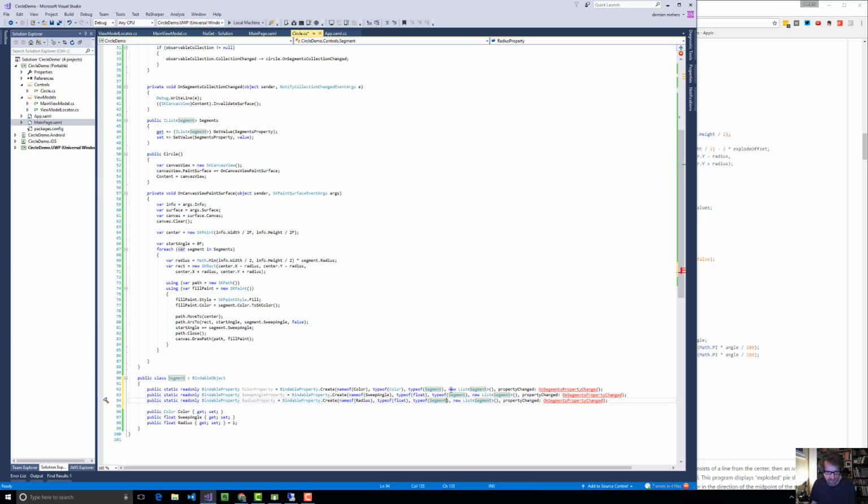The default value for color is going to be, let's say, color dot white. No, definitely not white. How could I even think it would be white? In fact, it's going to be forest green. There we go, and we'll have the property changes. The default for the sweep angle, let's say it's going to be 90 degrees. And the default radius is going to be 1 as before.